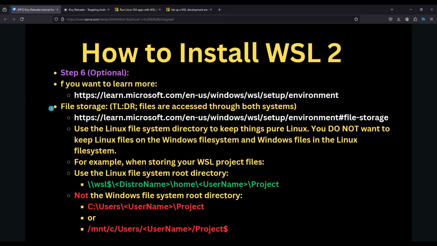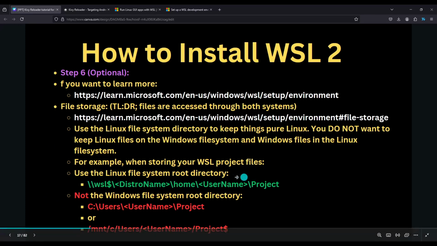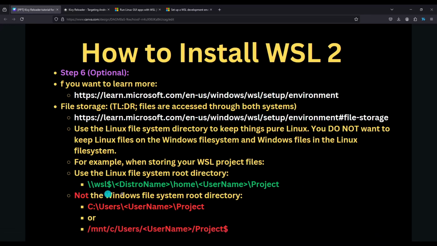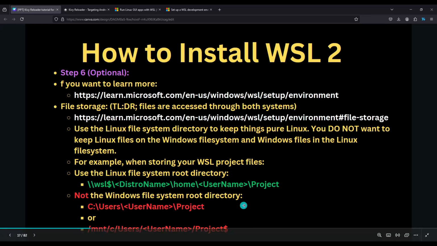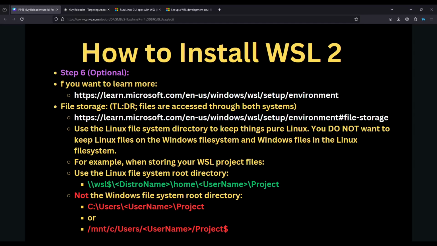The one thing you should know is for file storage. TLDR, files are accessed through both systems. Here's another link about it. Use the Linux file system directory to keep things in pure Linux. You do not want to keep Linux files on the Windows file system or Windows files in the Linux file system. For example, when storing your WSL project files, you should use the Linux file system root directory, like this, not the Windows file system root directory, C users project name, or mnt c users username project. This is because Linux and Windows store files a little bit differently. So if you're on Linux, keep things on Linux. If you're on Windows, keep things on Windows.